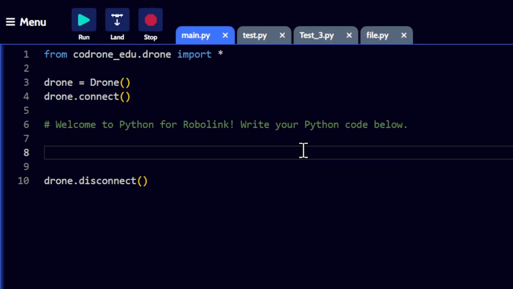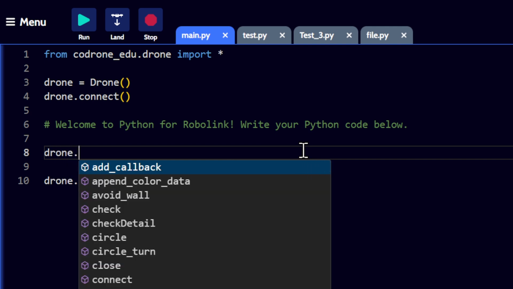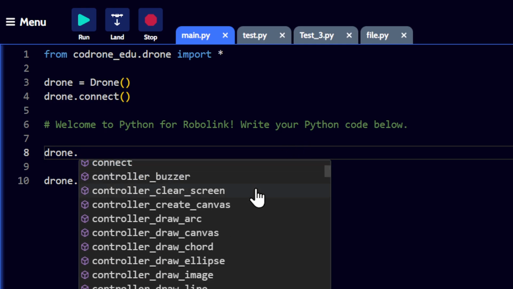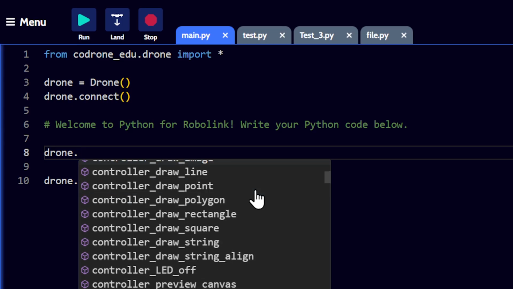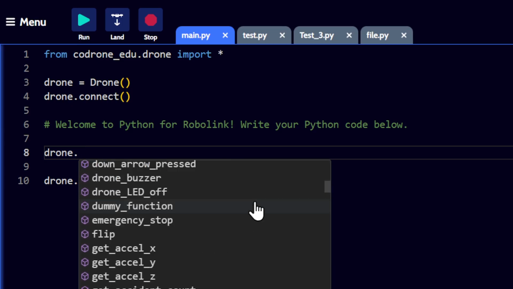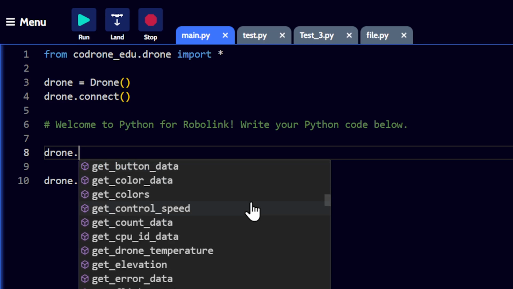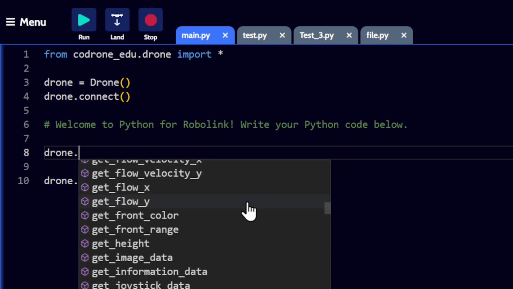So in this case, it's drone, and then do a dot, and we will get a whole list that we are able to scroll through. So I can scroll through all of these to try and find the function that I want to call for this program. Some of them might come with other parameters, or they might set you up for some more complex code, but they are all listed here.